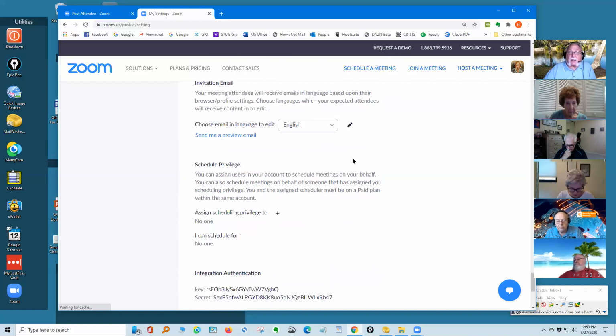Invitation by email. Your meeting attendees will receive emails in the language based on their browser or profile settings. That's if they're registered with your system, and you send it out through the system. And you can choose your email language, and I have it set at English.